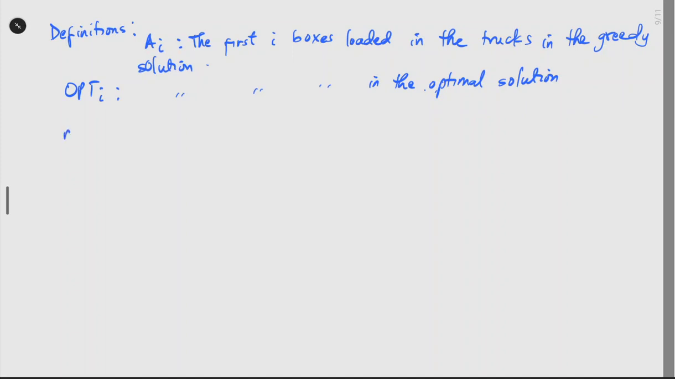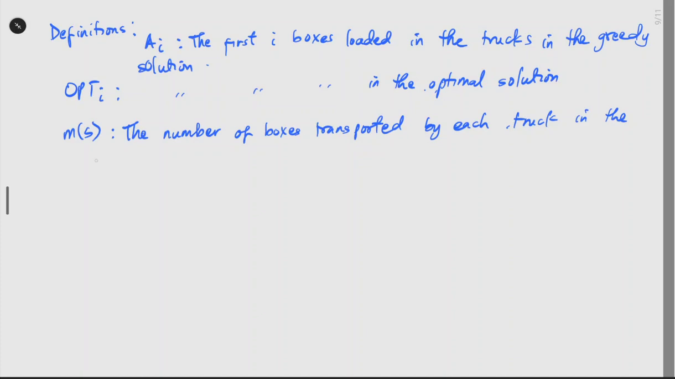Now we have to define our measure of goodness. For this question, I'm going to define my measure of goodness as the number of boxes transported by each truck in the solution. Your measure of goodness definition does not have to be the same as mine, but it has to be a definition we can use to show that greedy will stay ahead. But for me, I'm going to say it is the number of boxes transported by each truck in the solution.